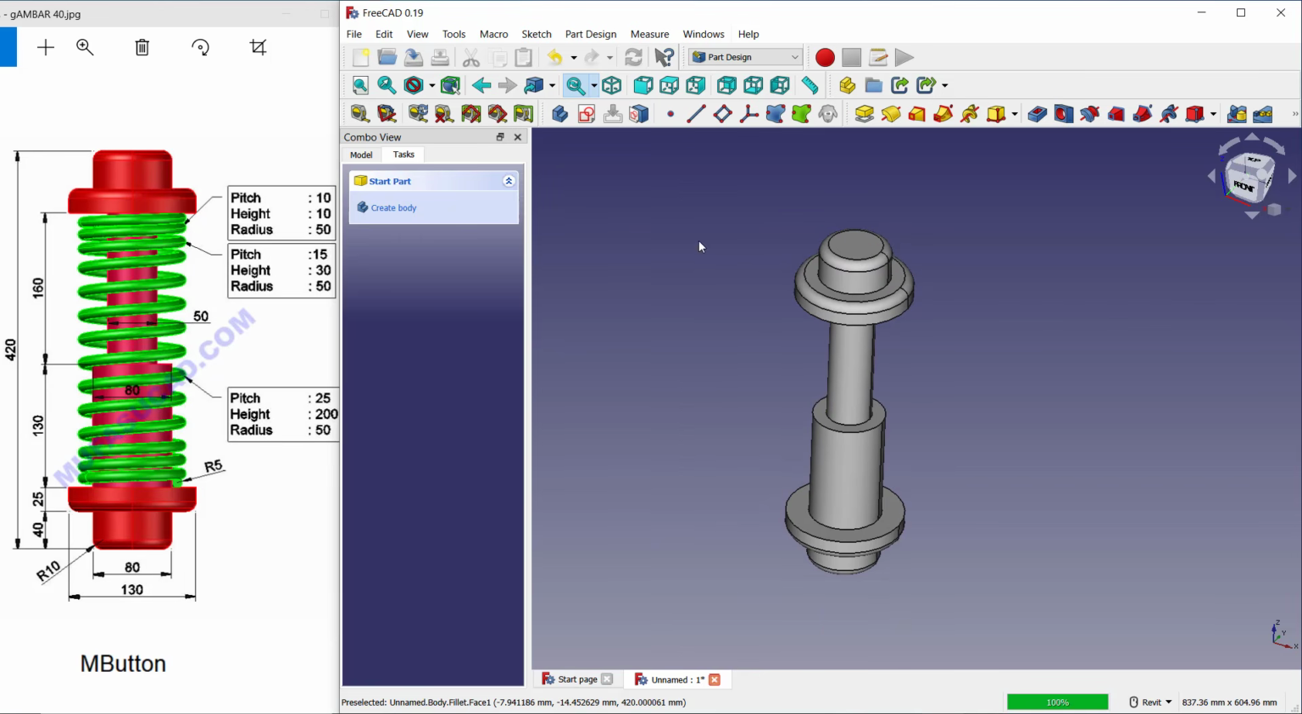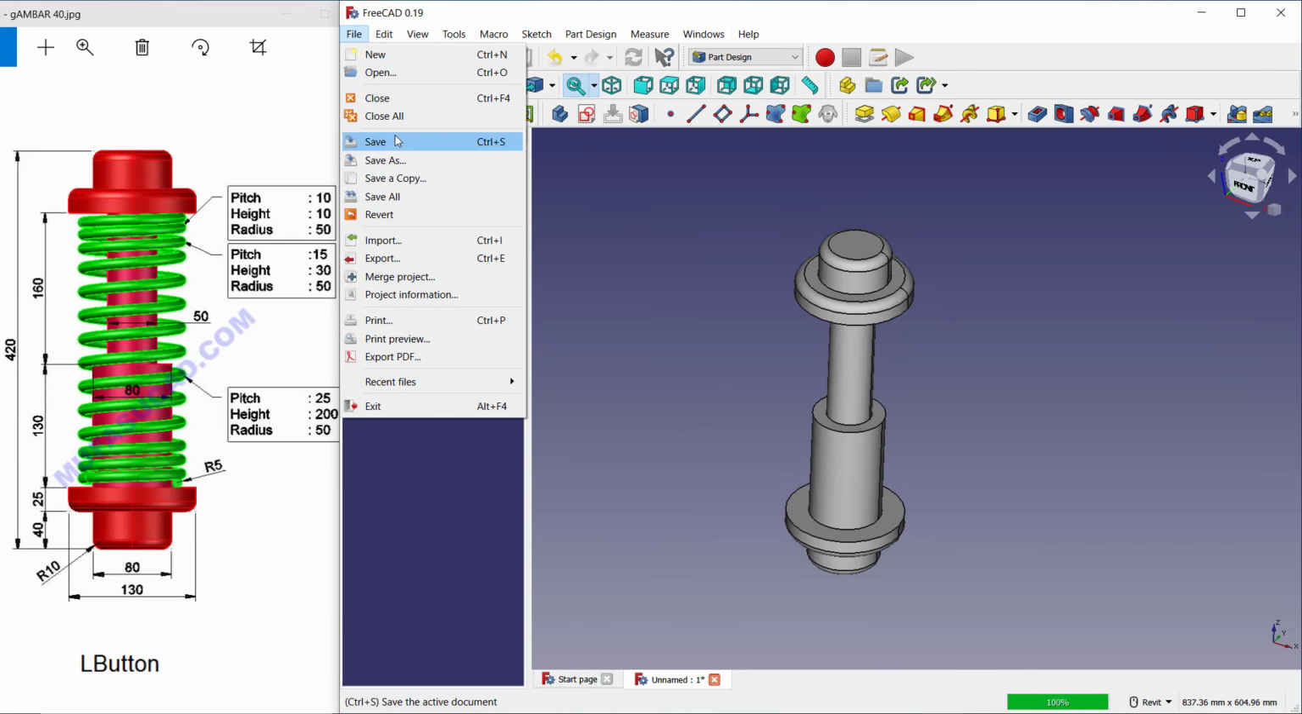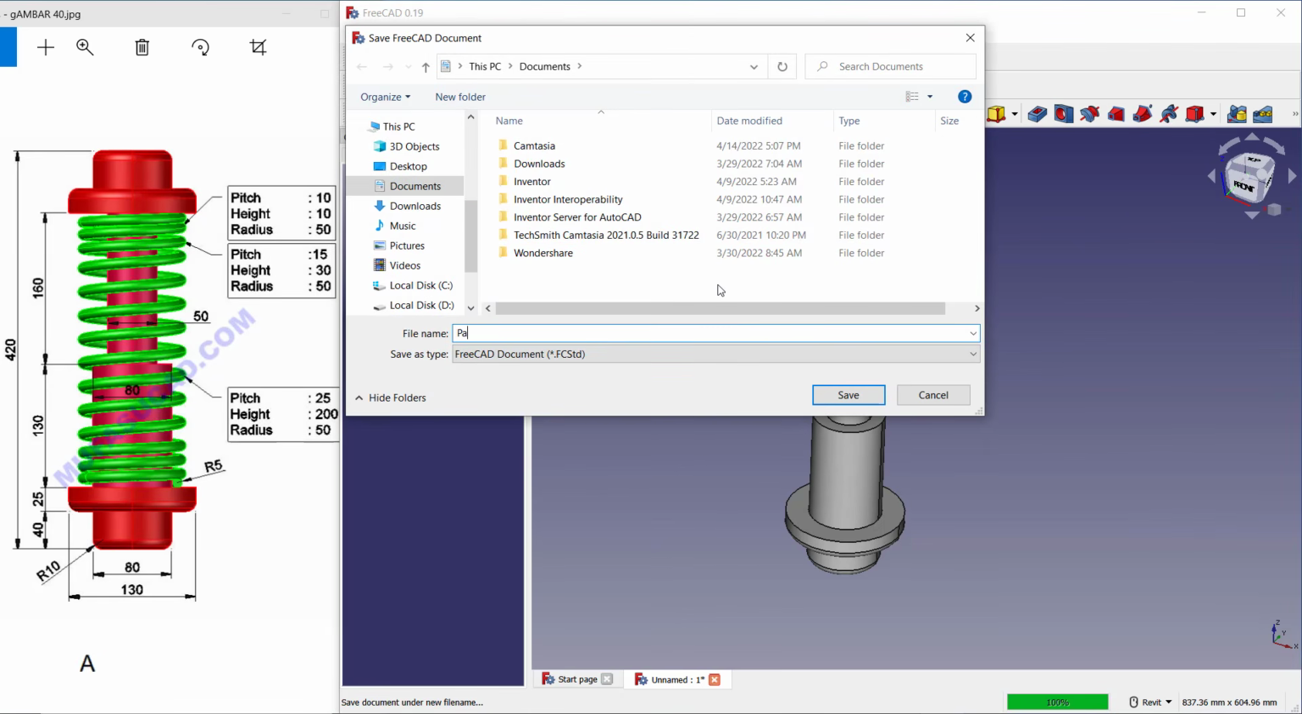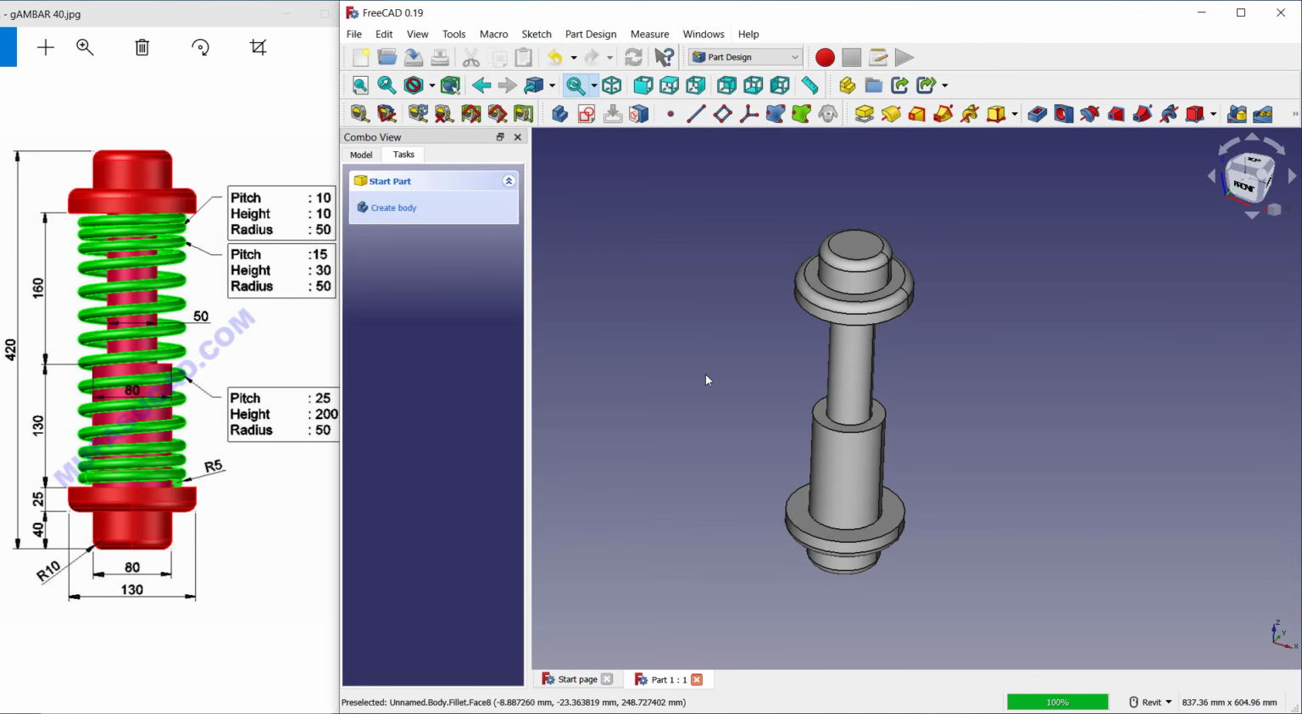Now I will save this object. You can click file, click save. You can save it as part 1, click save. Next I will create part 2.